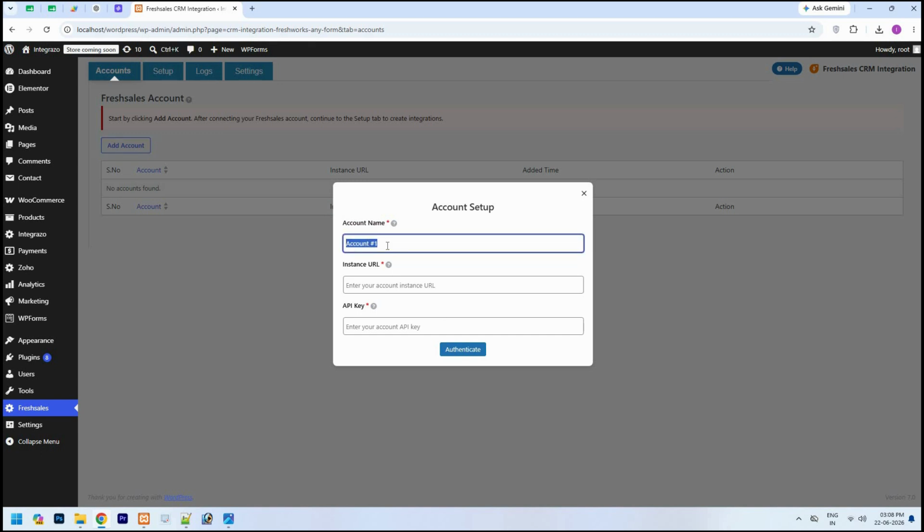First, enter an account name for your Freshsales account connection. In the instance URL field, enter your Freshsales account URL. If you're unsure where to find your instance URL, click the Help icon next to the field. The tooltip will guide you through the process of locating your Freshsales account URL. Once you've found it, simply copy and paste the URL into this field.